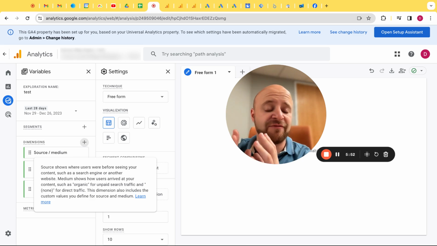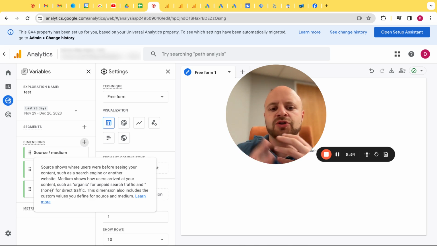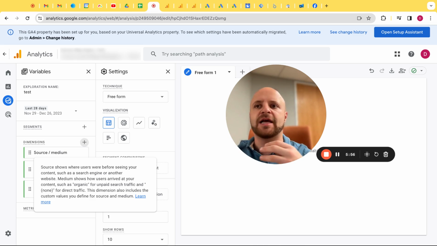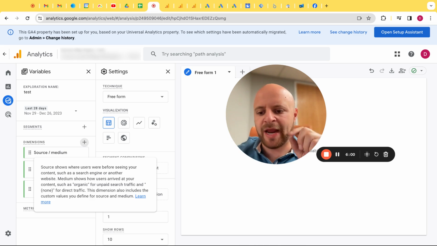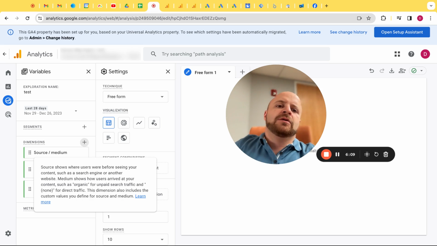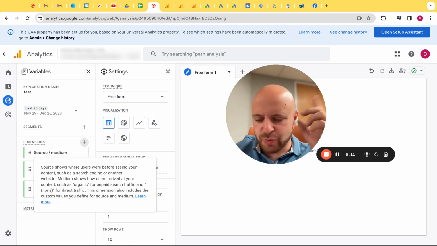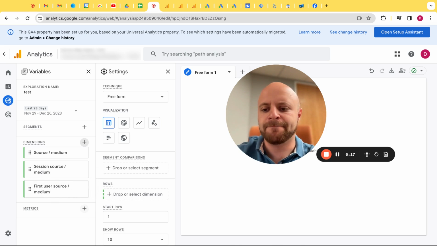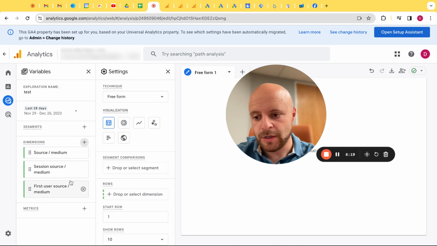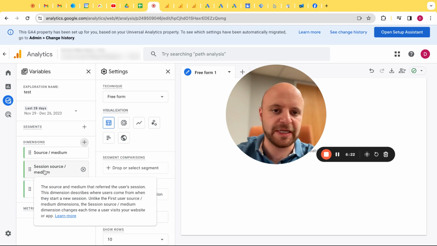So that's why you see Google Organic or Google CPC. They both originate from Google, but they got to your site organically or through ads, right? Now, the key difference with this regular source medium is this last part. This dimension also includes the custom values you define for source and medium. That part is a little finicky. Just remember that for right now. It includes some other custom stuff that you can set up. Now, let's go into session source medium.